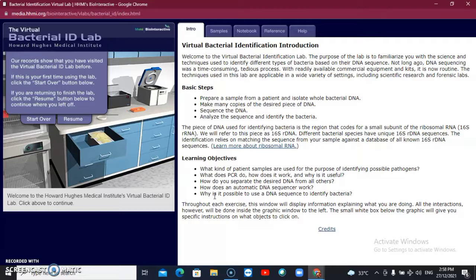Throughout each exercise, this window will display information to explain what you are doing. All the interaction, however, will be done inside the graphic window to the left. The small white box below the graphic will give you specific instructions on what objects to click on.